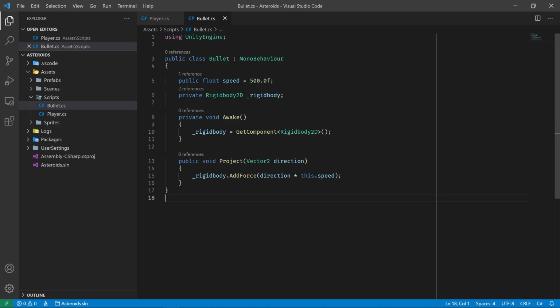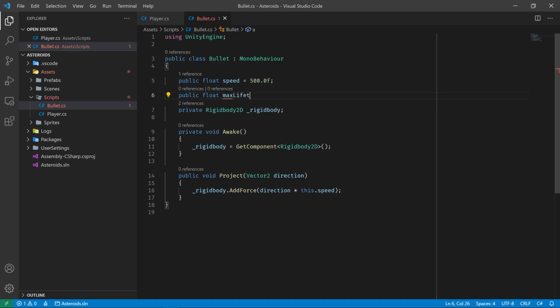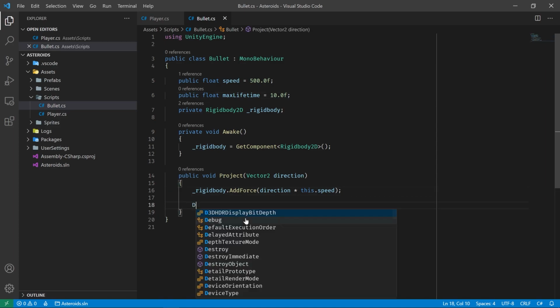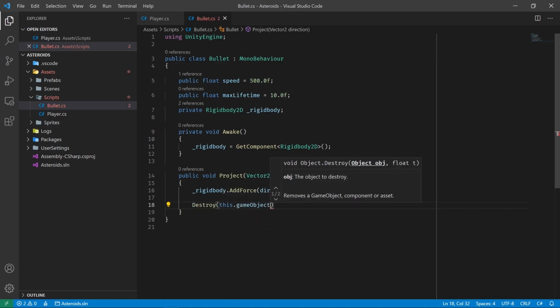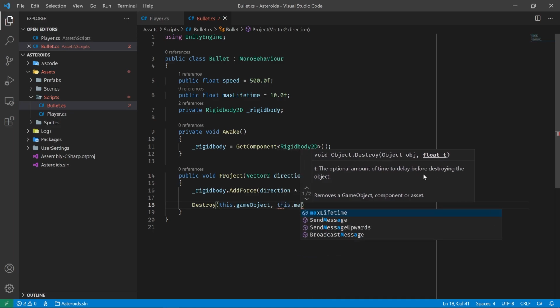One other thing we might want to do is give these bullets a maximum lifetime. That way they're not persisting forever. They'll eventually get destroyed. So we can have a variable here for max lifetime. Let's just say they will at most last 10 seconds, in seconds there. And so when the bullet is projected, we can say Destroy this.gameObject, and then we can pass in a delay here, which is our lifetime.